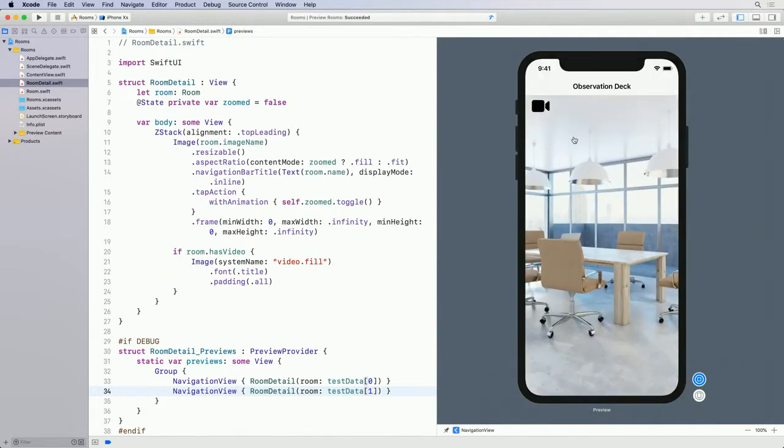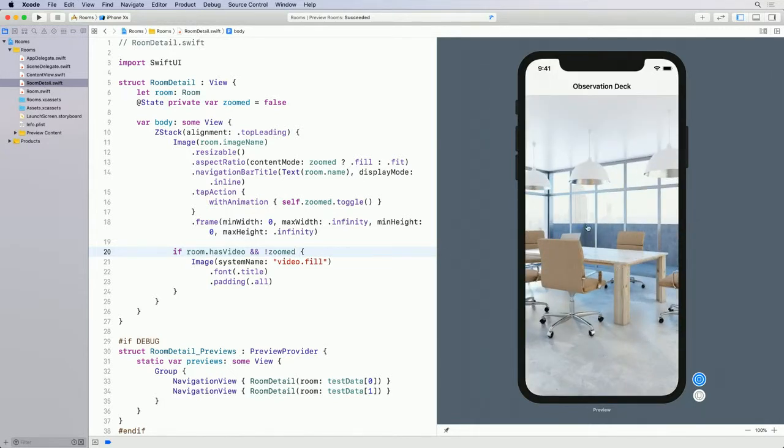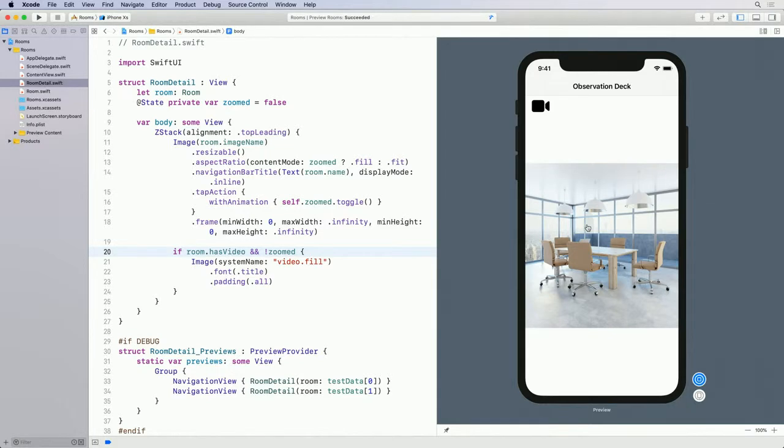Now, when I'm in the zoom state, having that icon on top of my image is a little distracting. So let's update it to also disappear when we're zoomed. And we can do that just by updating our condition. Now, the icon automatically shows and hides as we zoom in and out. But even better, it animates, fading in and out. And we can also customize that animation behavior by setting it to a different transition.